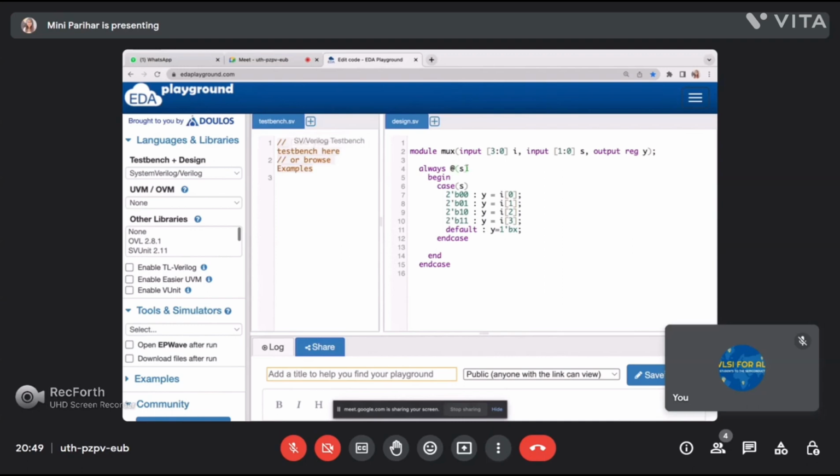Why have you written a blocking statement? I have written blocking because it is a combinational design. We mainly use non-blocking for sequential design purposes. Whenever we have a sequential design, that time we go for non-blocking.